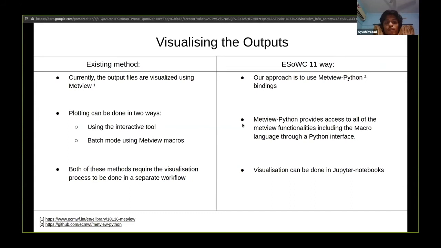Now, Metview has a programming language, which is a very powerful way to use all the capabilities of Metview, and it provides many other such features. Now, again, the main challenge of using this existing method is that both of these Metview visualization processes require the steps to be done in a completely different workflow, which is not very beneficial in the starting stages. And it would be very nice if the person who is learning can simply visualize in the notebook himself.